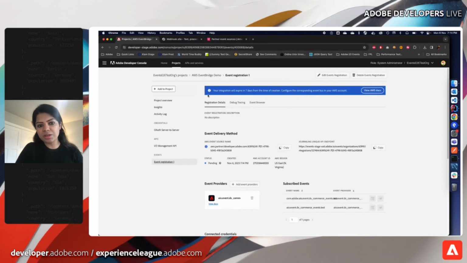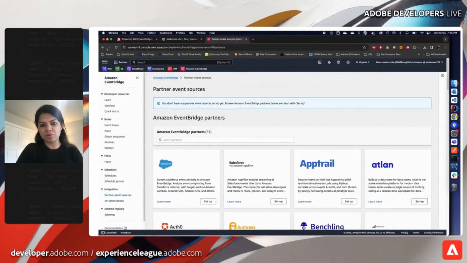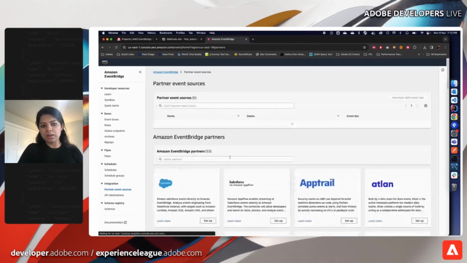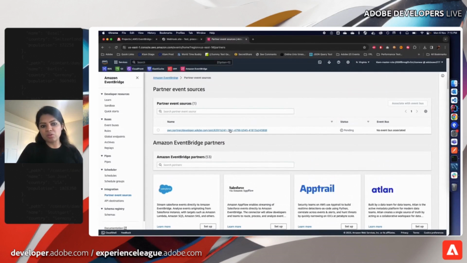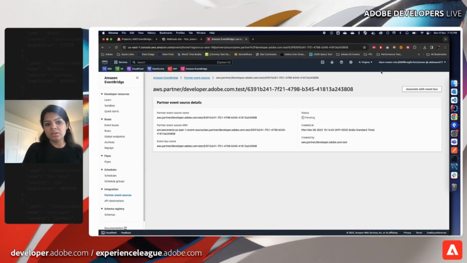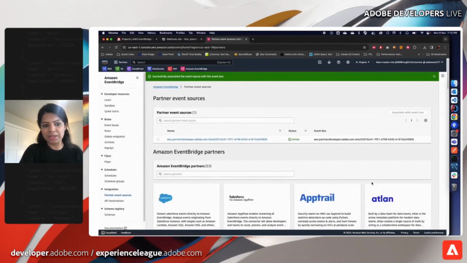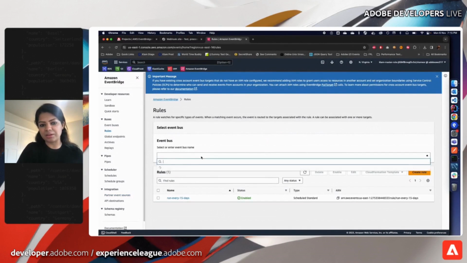But if you see over here, the status is still pending. So the status for this integration is not complete. And to complete this integration, we'll have to go to the Amazon EventBridge console. We are back in the event sources. Now we created a registration in Adobe. This is listed out as an event source. We just want to link it with the event bus. And as soon as we link it, the status becomes active.